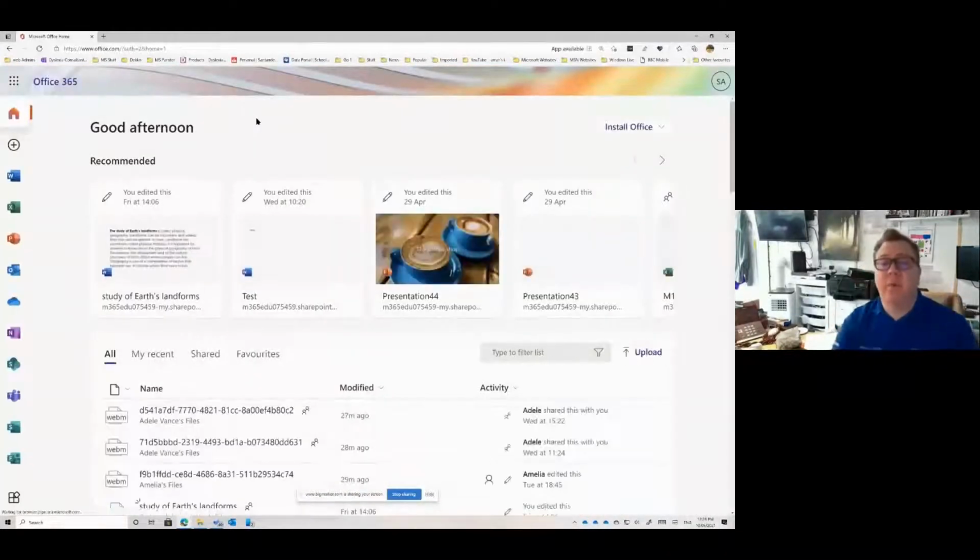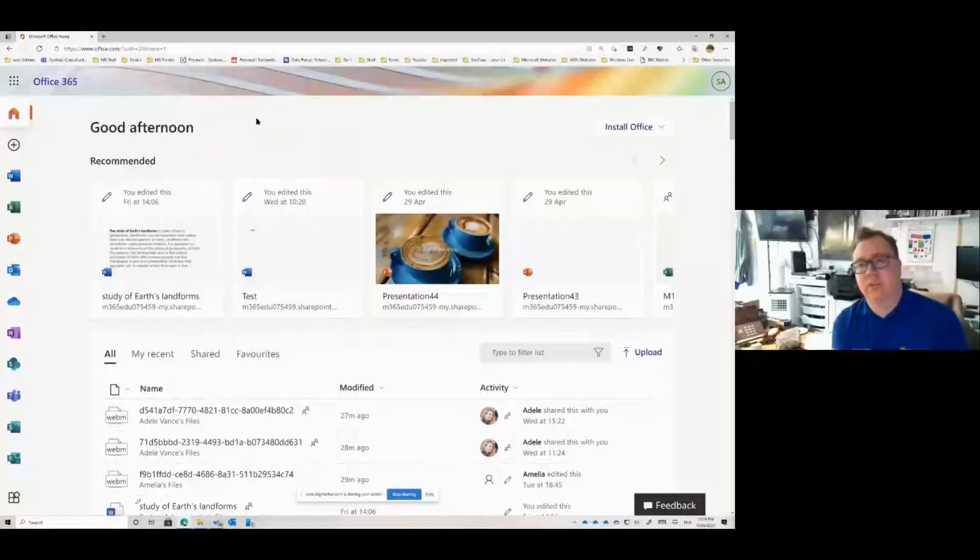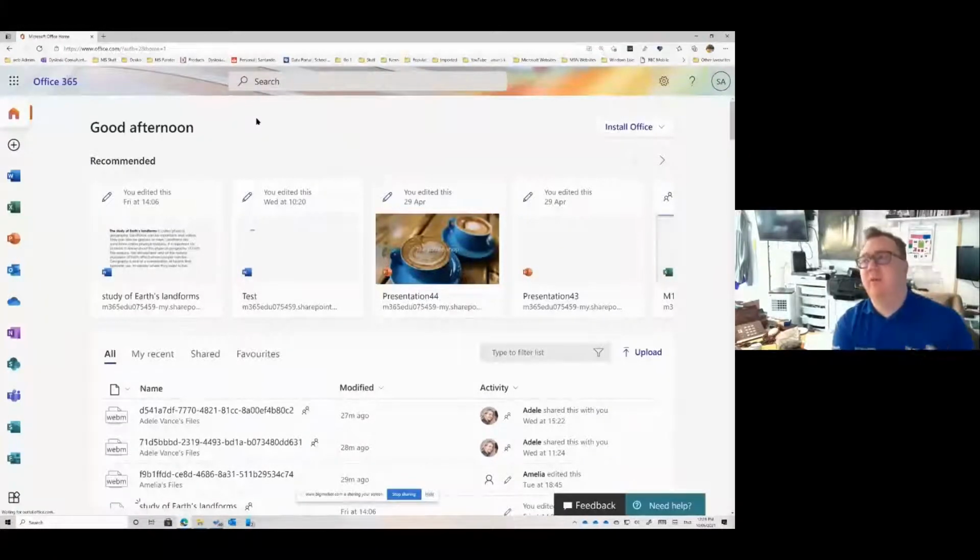So I'm going to talk all about the online version of Office, because to me, this is where everything is. This is how it all works. The benefit of this is it's free. If you're using RM Unify, you can get access to this. If you're using just Office 365, you can still get access to this. Office.com is free for every student and every teacher.